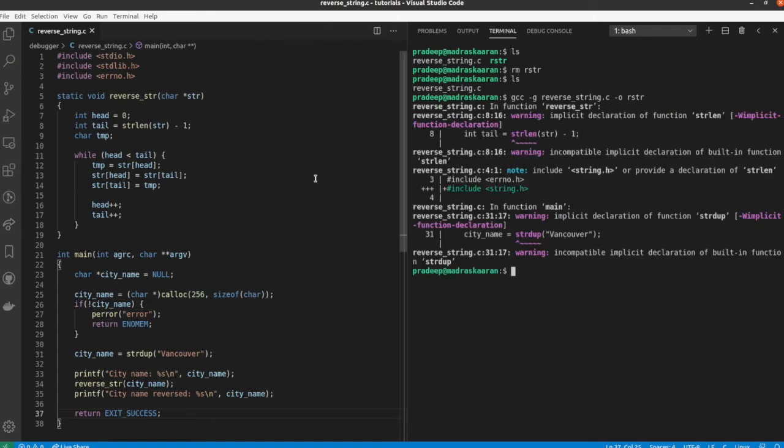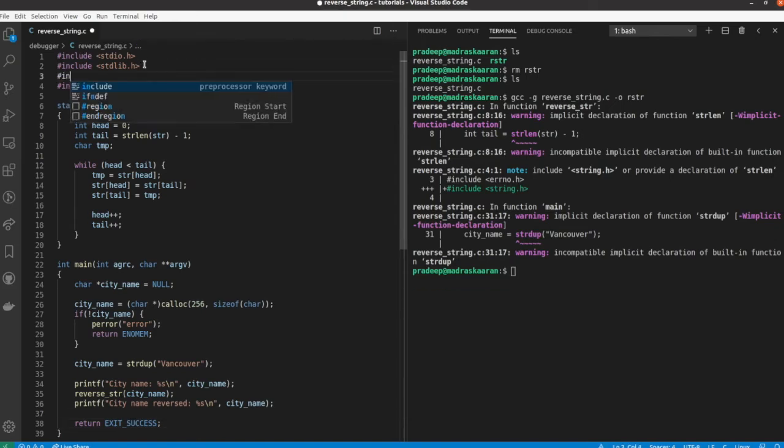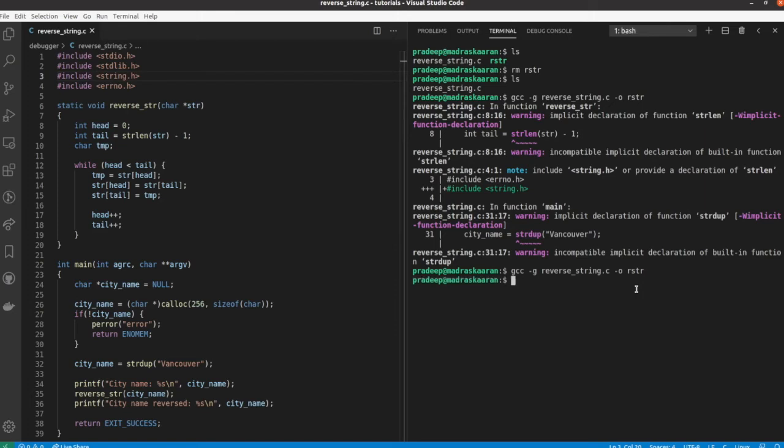Oopsie! I got to include the string.h header file. Yeah, there you go. All right. So we have the program compiled without warnings and errors. Now let's run it.